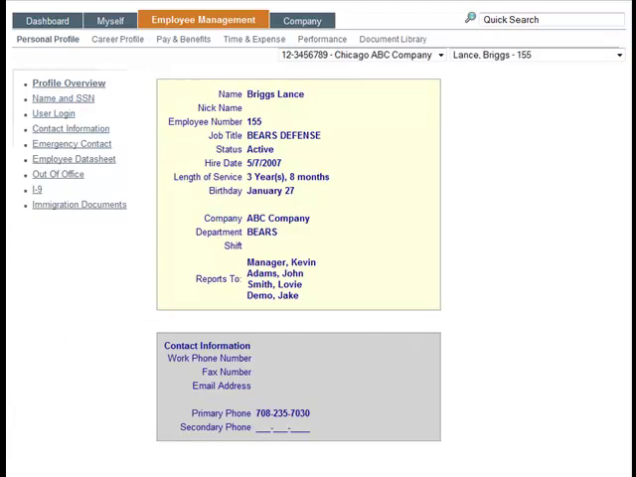Once you are on an employee's record, you can make most of the changes necessary to be able to run payroll properly. We will briefly look at where you can find the data that may need to be changed.